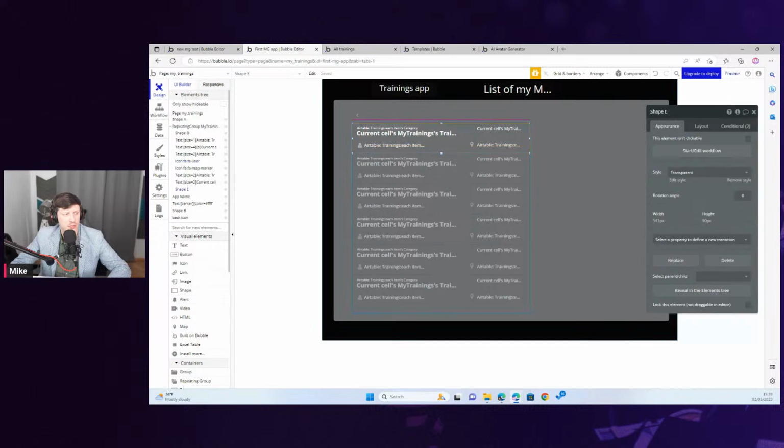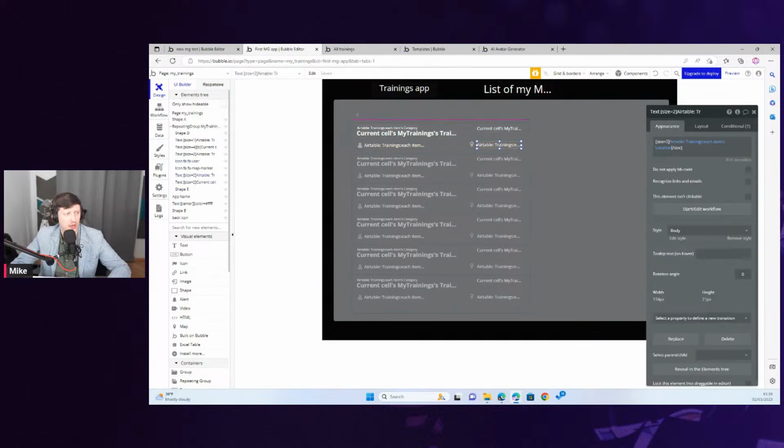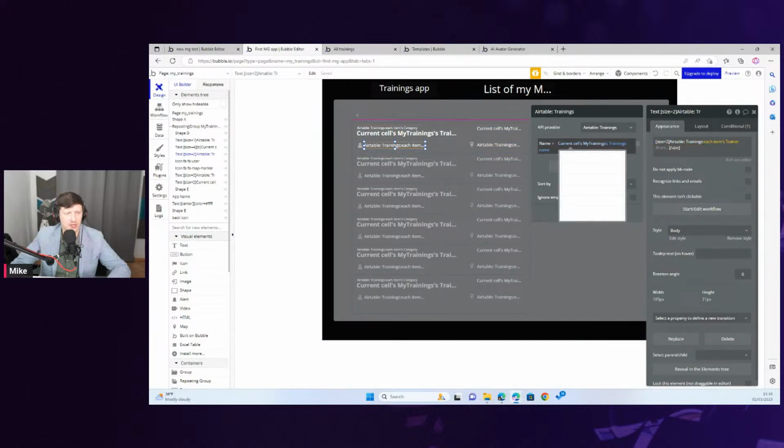Let's give me, for instance, this value. Yeah, renaming of the controls is a good idea. So for instance, I'm fetching information from trainings Airtable based on the item, based on the what? Current cell's my trainings name. Oh yeah, here is a value that I'm using to filter. I'm using trainings name to filter it out.